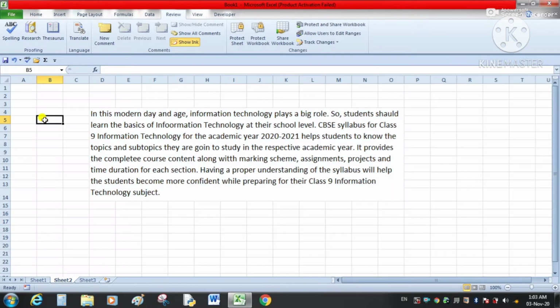Students, today in our class, we will discuss spell check. Here I have written some text in our Excel sheet. Spell check is a feature which is used to find errors like spelling mistakes in our data.